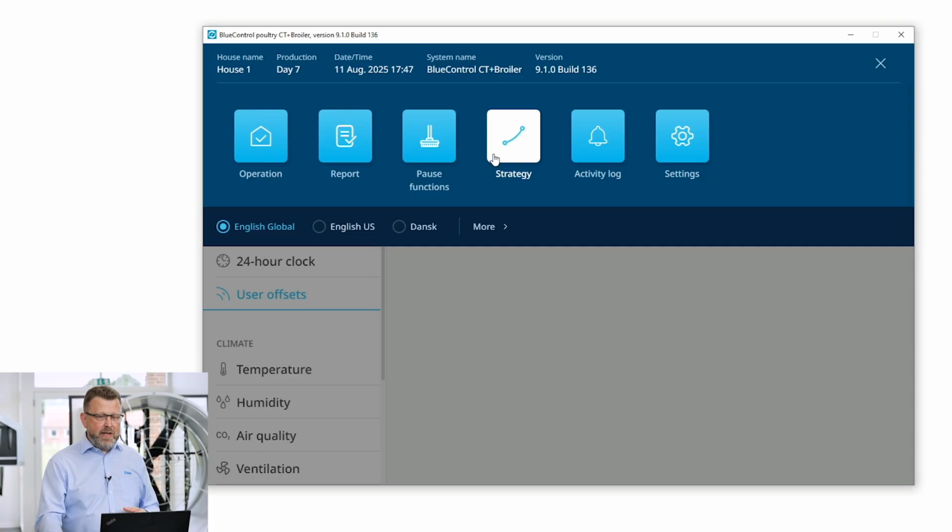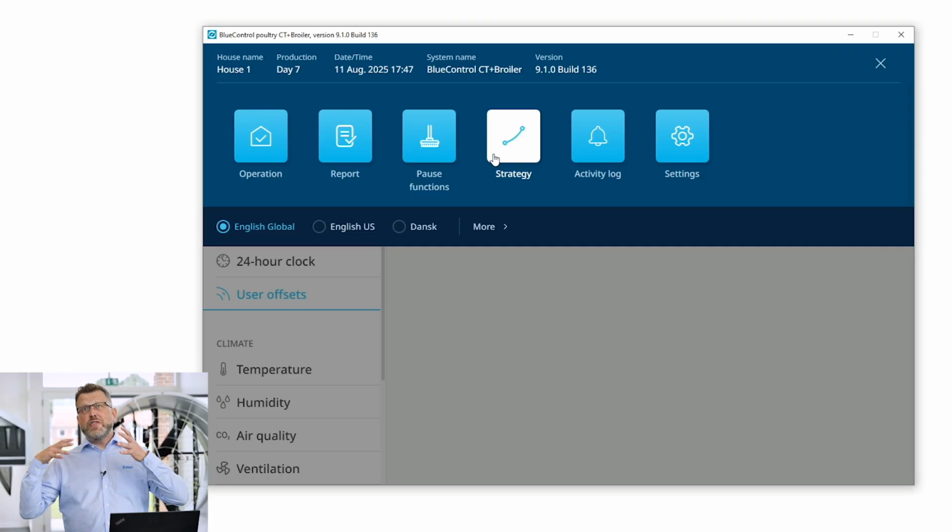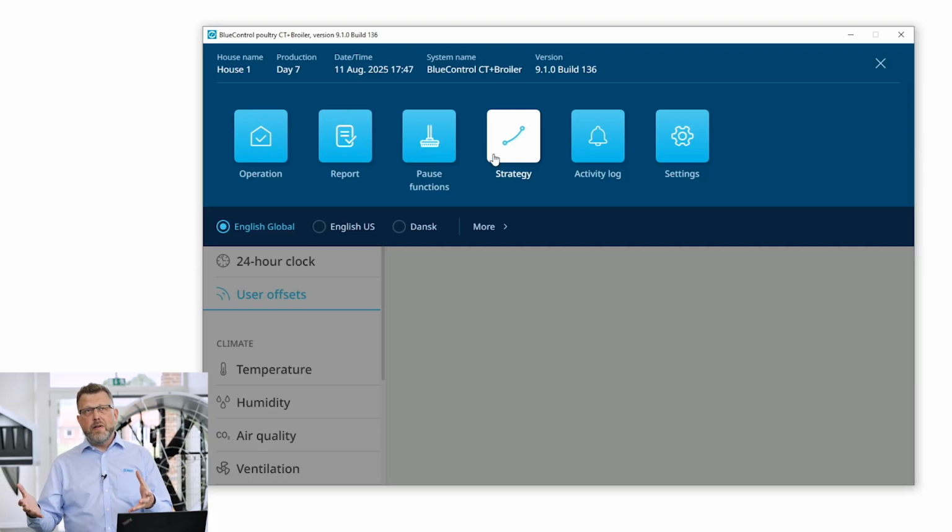The strategy page is where you do the general changes to how you want to grow your animals. So this was a general introduction, and as I started by saying, this is the broiler controller. Now I'd also like to just briefly show you the other types we have.